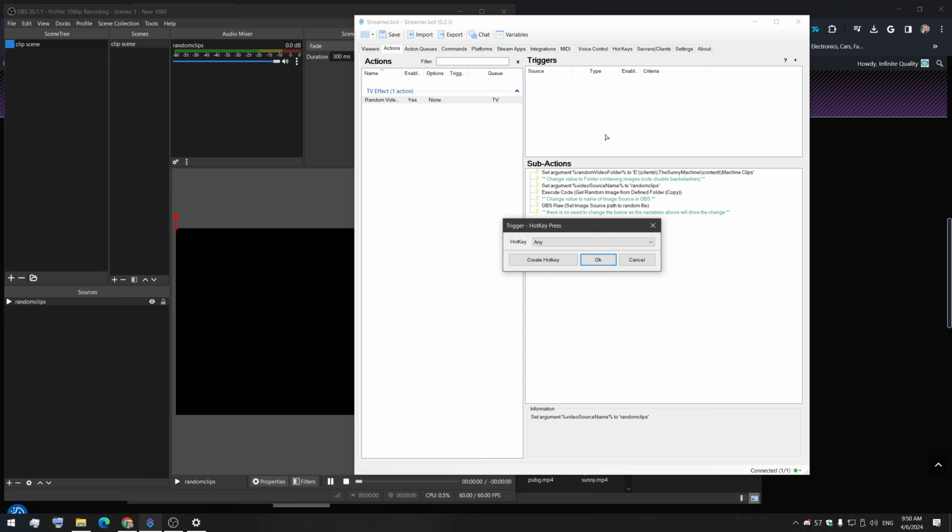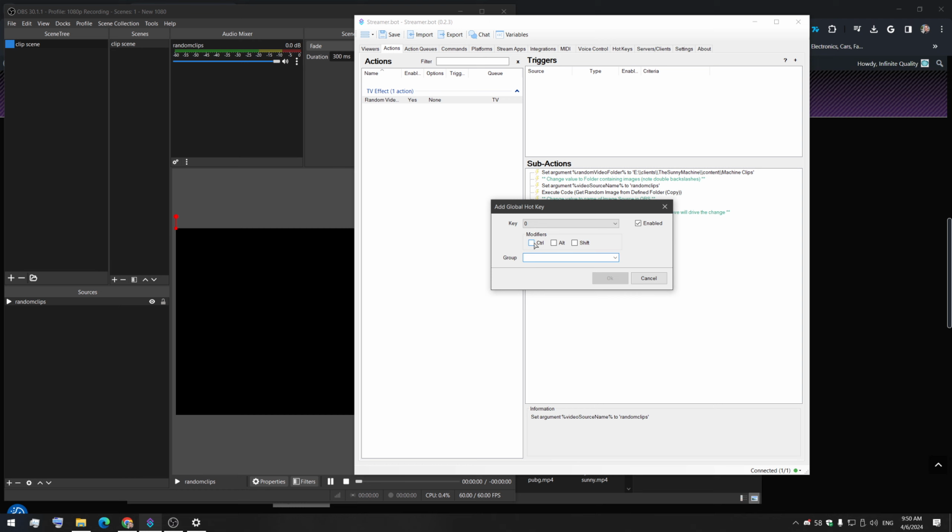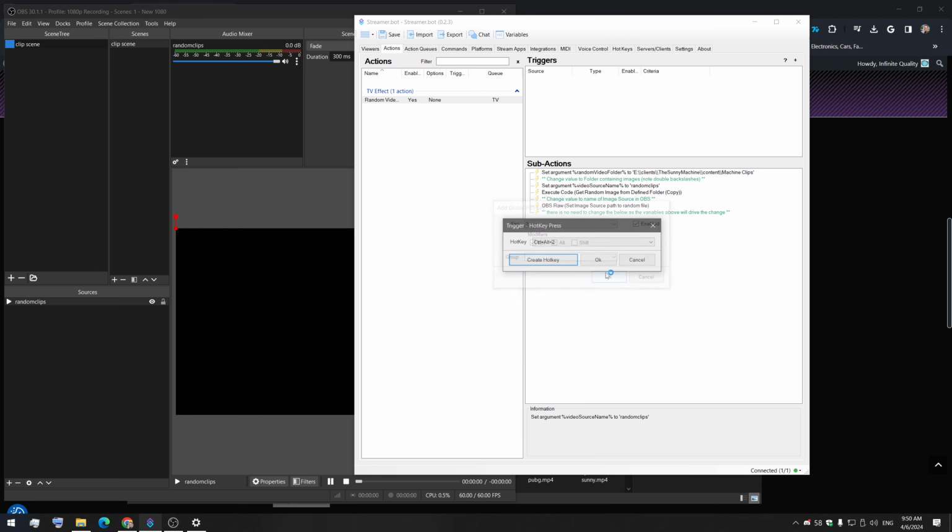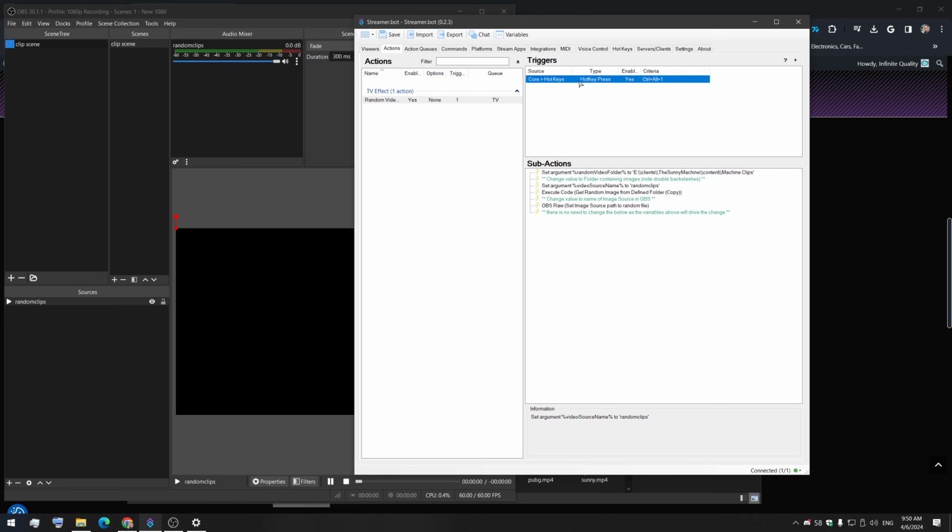So the only difference here is that you can add triggers here instead of adding them directly to the tabs that they were in before. So I'm going to hit create hotkey, and let's do Control-Alt-1, and let's do Control-Alt-2 because apparently Control-Alt-1 already exists. But yeah, so you hit create hotkey, you type in what you want. I'm going to use Control-Alt-1 because that makes more sense for this. We're going to hit OK, and there it goes.